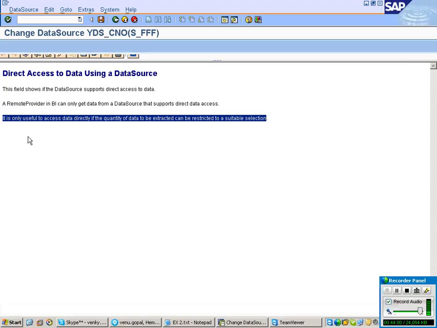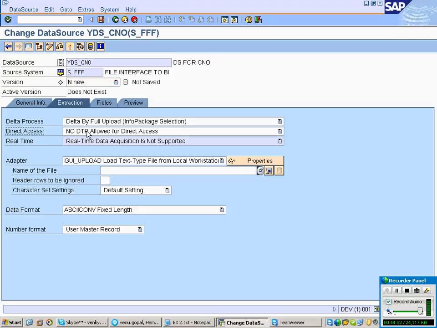But right now, what option do I want? A standard DTP. What am I selecting here? No DTP allowed for direct access. That's the most common case, a standard DTP. But when you have a virtual provider, then you go with a direct access DTP. Next, we will come across virtual providers, and you will understand. It will not hold any data physically. A virtual provider will not. Yesterday I said that, no? Yes.